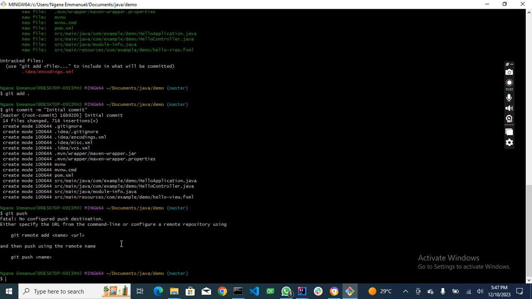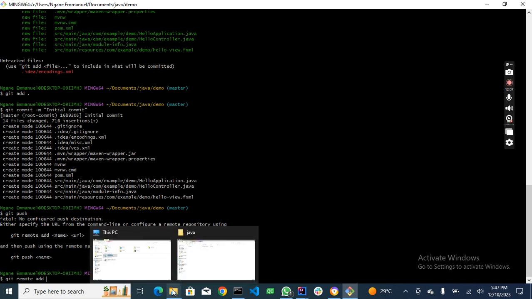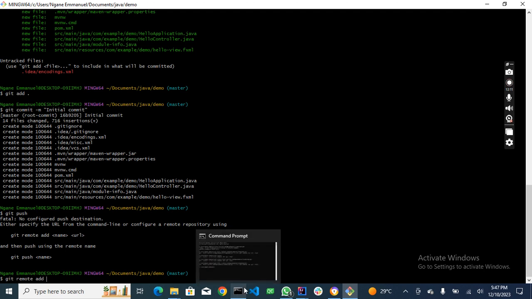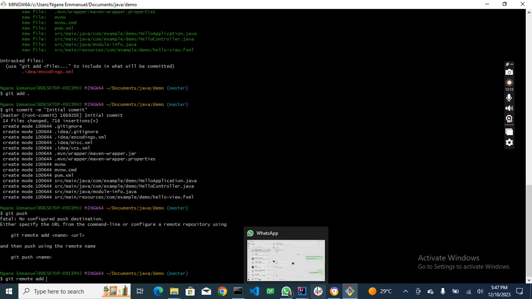So we're going to use this syntax here, which states git add. So git remote add, then the name of the repository we want to add, the name of the repository we want to connect to.